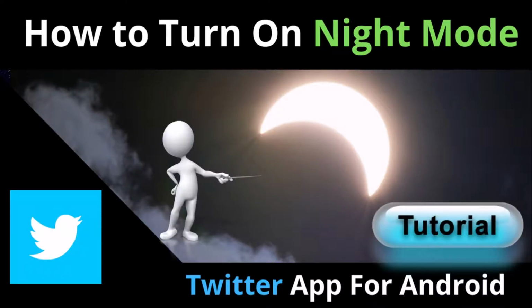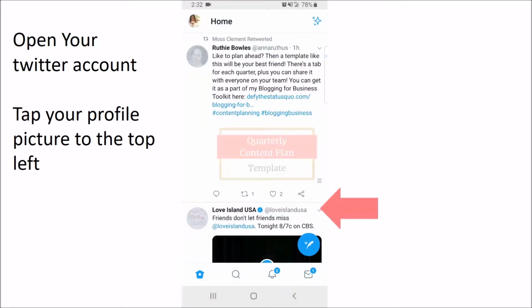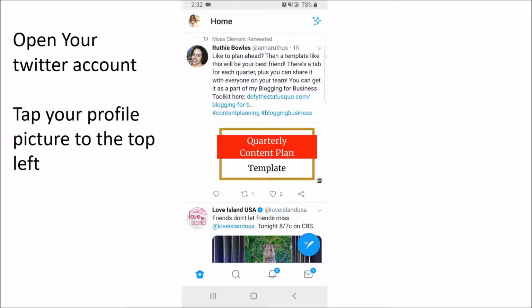Welcome to Lalas World. Today we're going to talk about how to turn on night mode on the Twitter app. First, open your Twitter account and tap your profile picture to the top left.